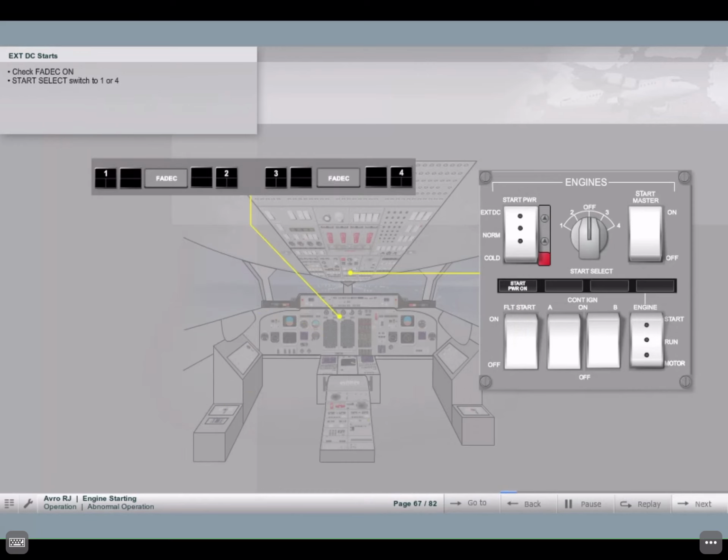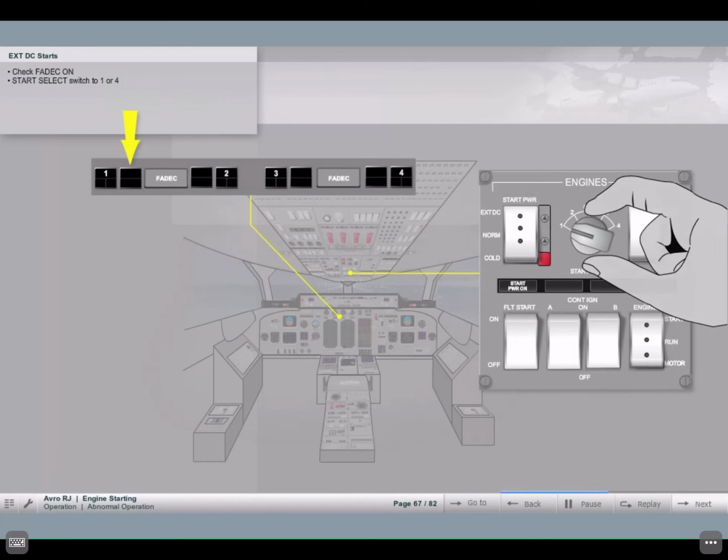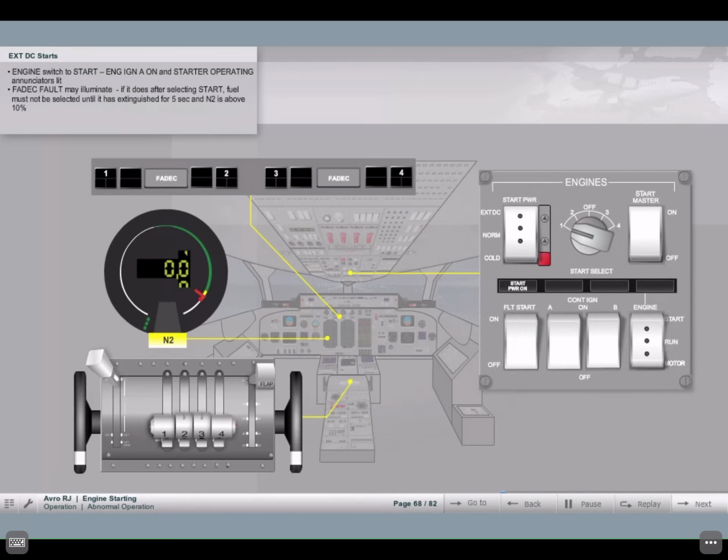The FADEC for the engine to be started is checked on. The Start Select switch is rotated to either engine number 4 or 1. The engine switch is selected to start and the ignition and starter annunciators checked. FADEC fault may illuminate briefly, indicating that automatic EGT over temperature protection is not available. If it does illuminate after selecting start, fuel must not be selected until it has been extinguished for 5 seconds and N2 is above 10%.